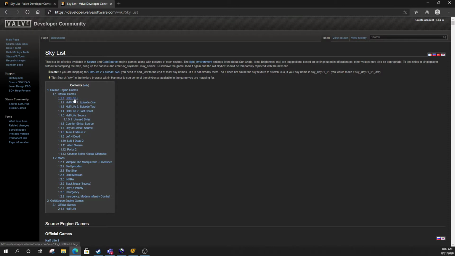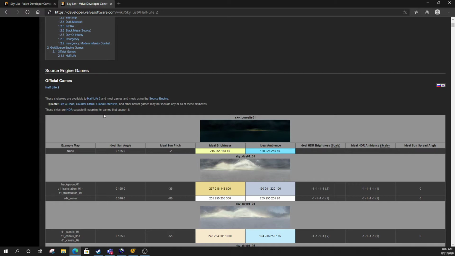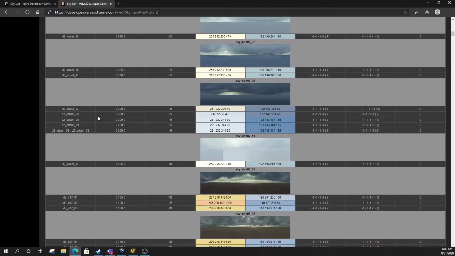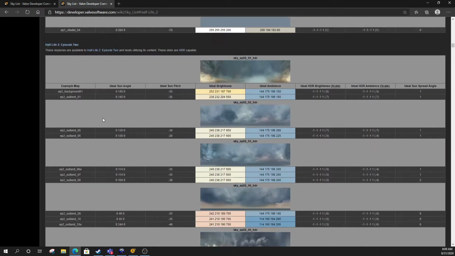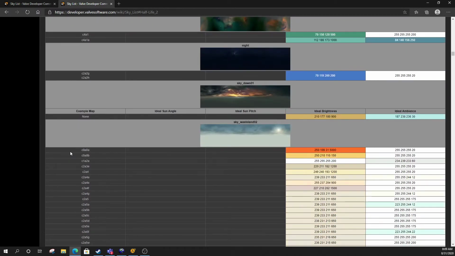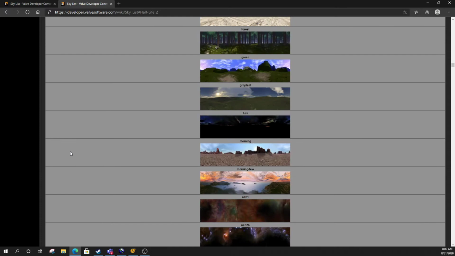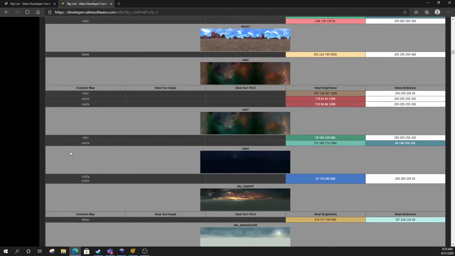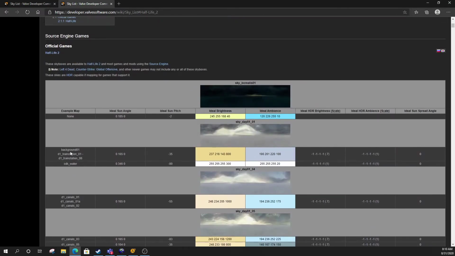So I'm going to click on Half-Life 2 here, and it's going to take me to this list. When you scroll down, you need to pay attention, because it says Official games, Half-Life 2 here, and if I scroll down, it's going to eventually change to Half-Life 2 Episode 1, and if I keep scrolling down, Half-Life 2 Lost Coast. If you scroll past Half-Life 2, you're going to end up in these other skies, which we might be able to use later, but for right now I want to stick to just the original Half-Life 2 skies. If you want to play around with some of the other ones at another time, that's fine.